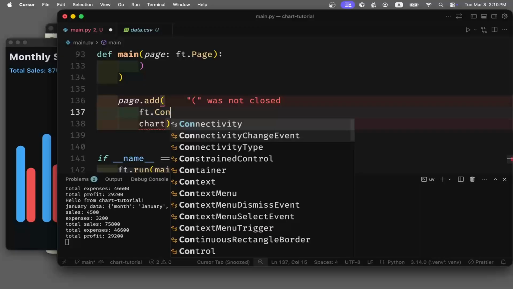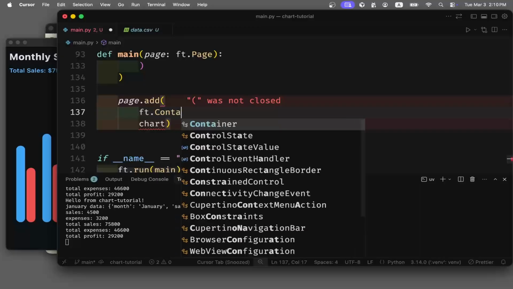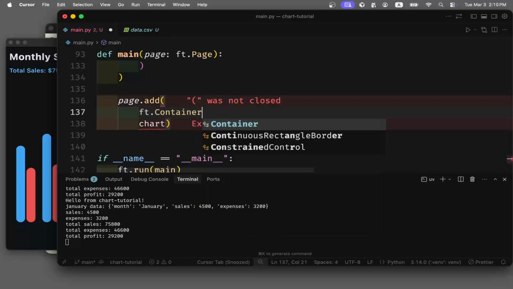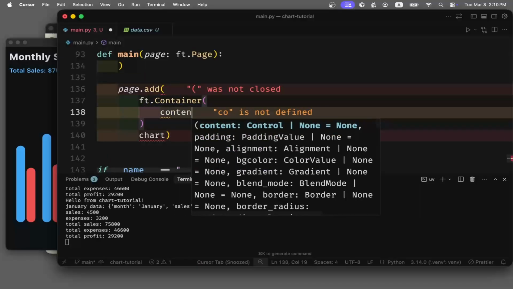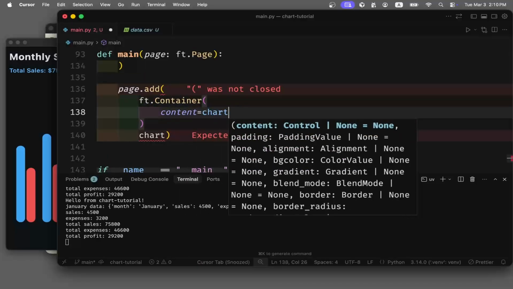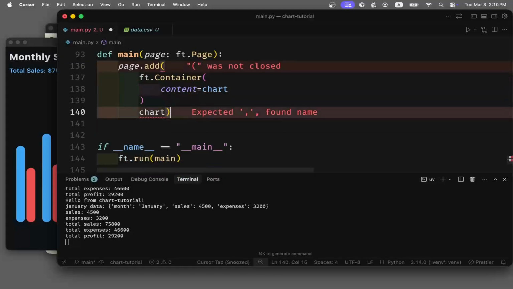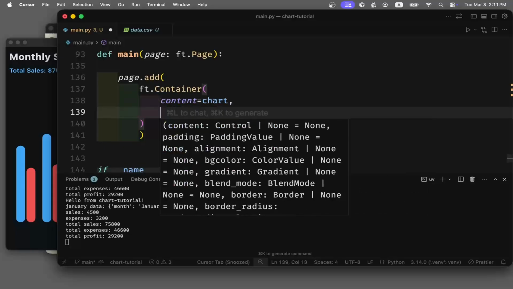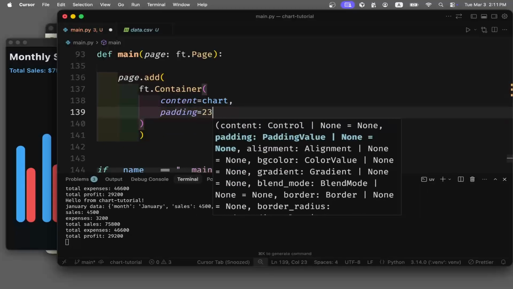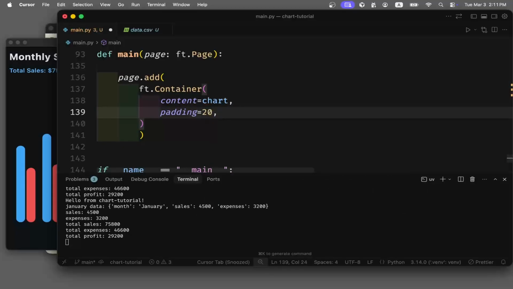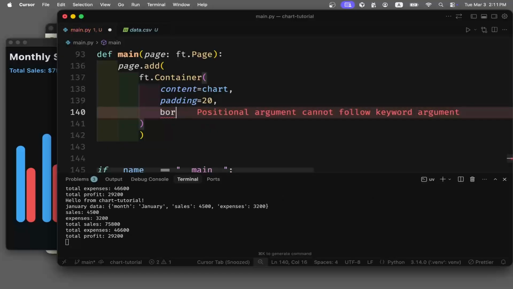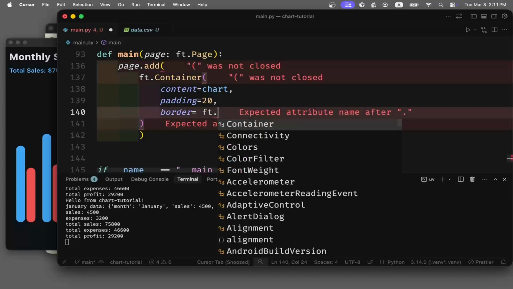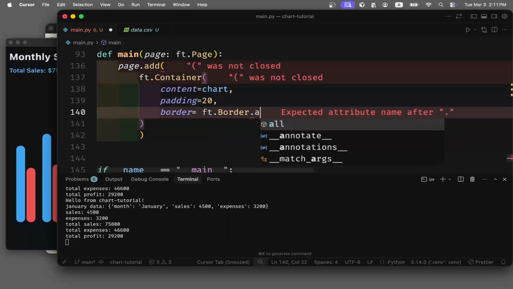So I'll make a container and I'll wrap it around the chart visual element. So content equals this chart here, and I'll delete the standalone chart. But once I have it in a container, we can add some padding. So that would be padding on all sides because I'm not specifying a specific side.